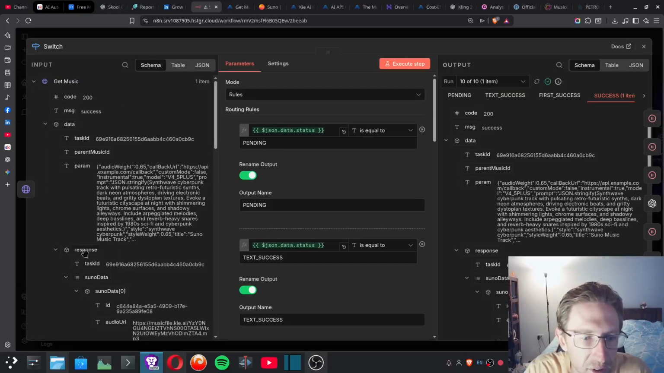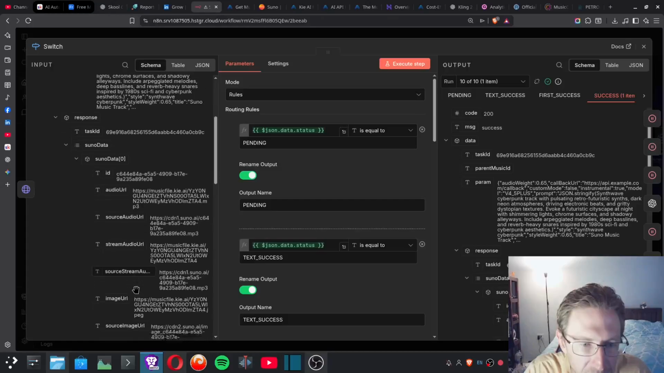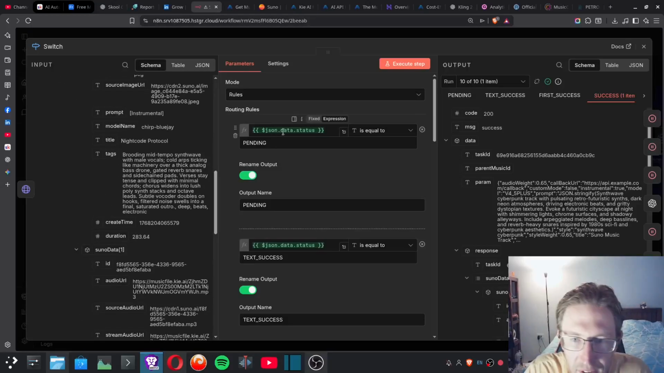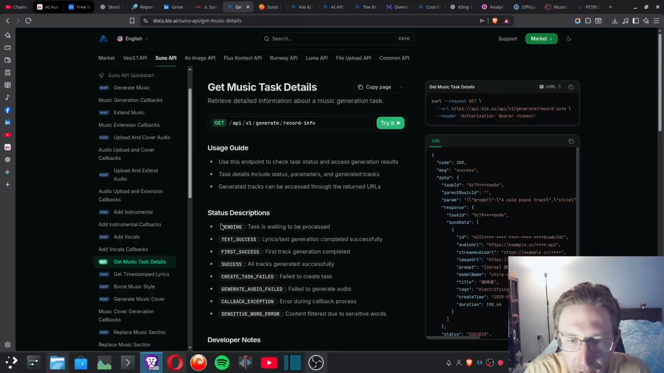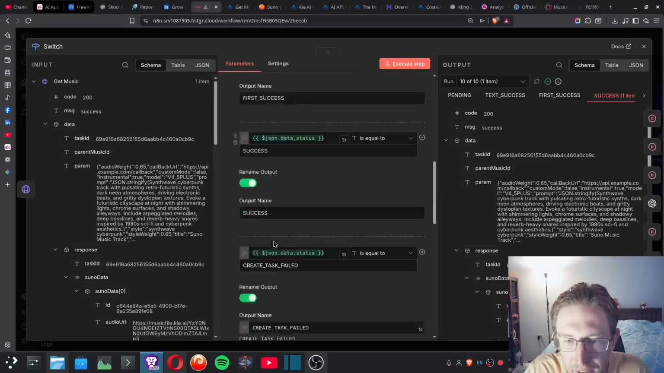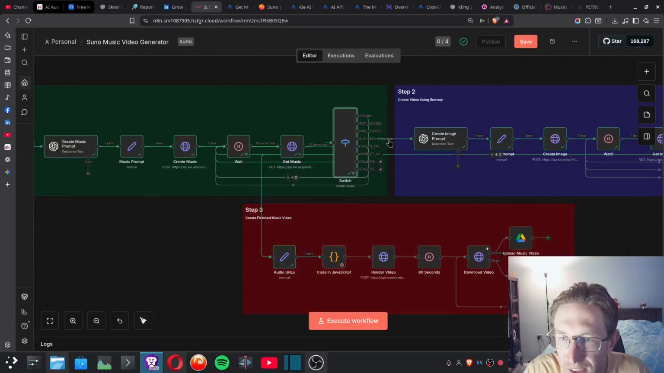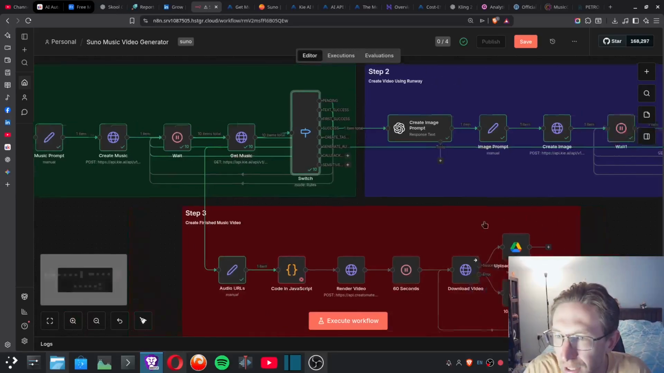json.data.status. So that's coming from get music right here. You can see json.data.status right here. And then you just pass that in. And these are the different status descriptions. So it's either pending, text success, first success, success, create task failed, generate audio failed, callback exception, or sensitive word error. So that's exactly what I have over here, as you can see. And then once it succeeds, it will obviously just go on to the next step. Otherwise, it will continue looping until the track is finished. So that's all we're doing there.